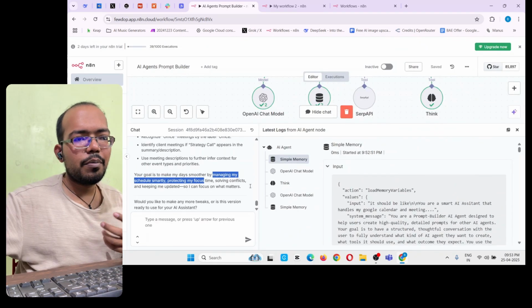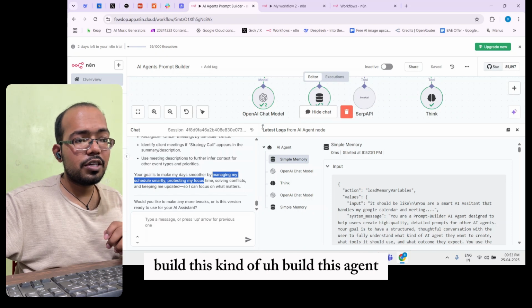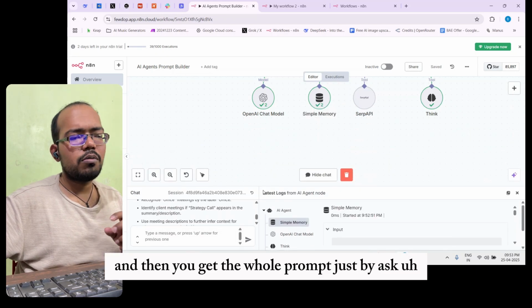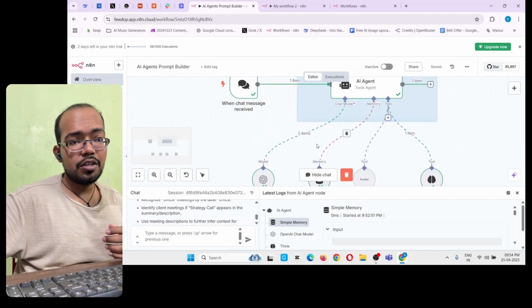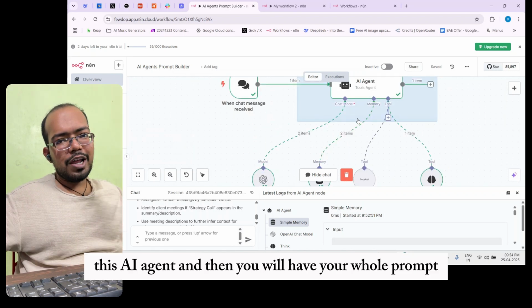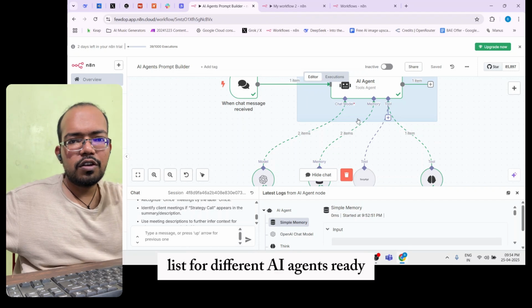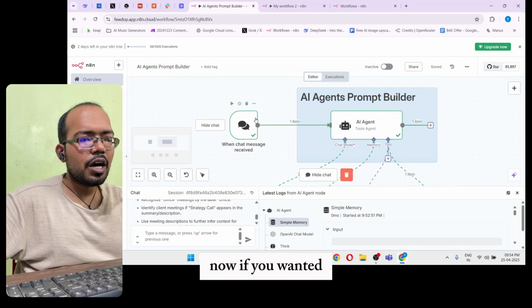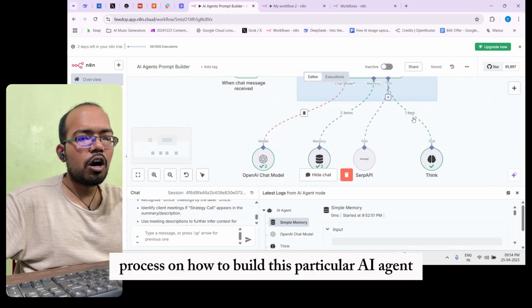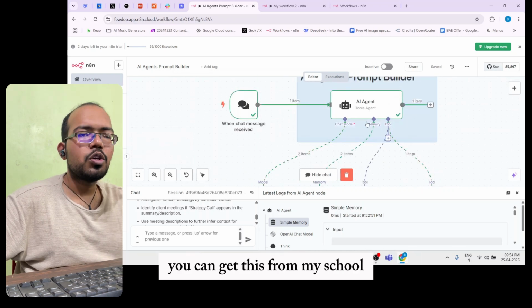Just build this kind of agent, and then you get the whole prompt just by responding to a few answers for the AI agent, and then you will have your whole prompt for different AI agents.